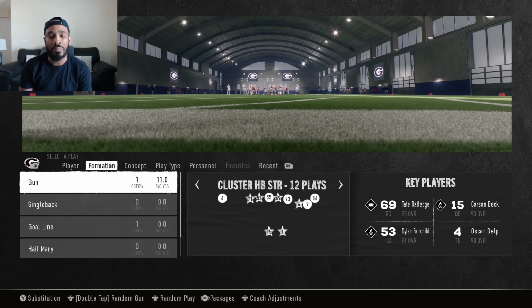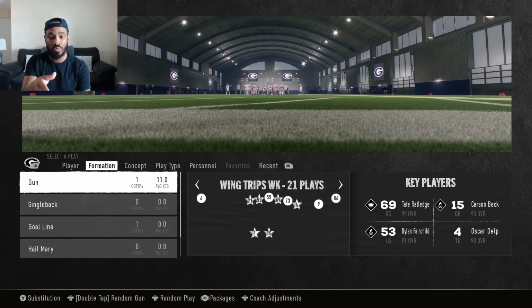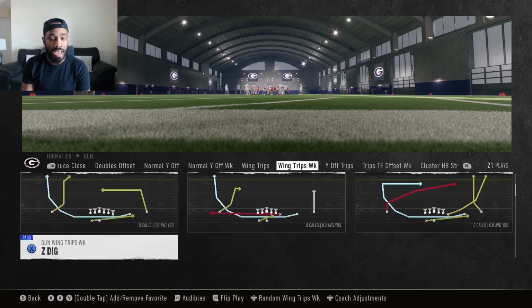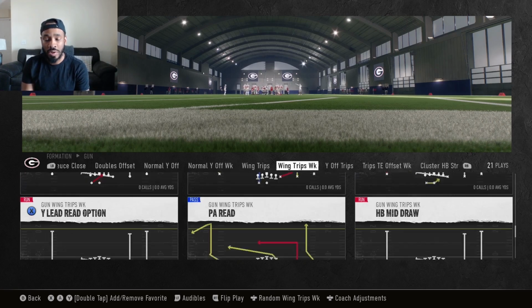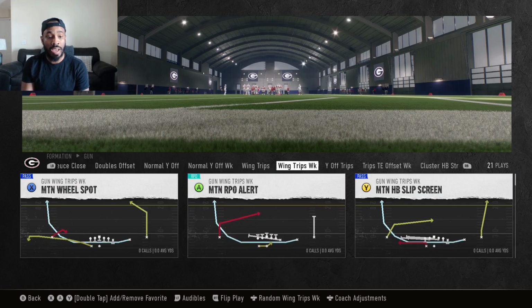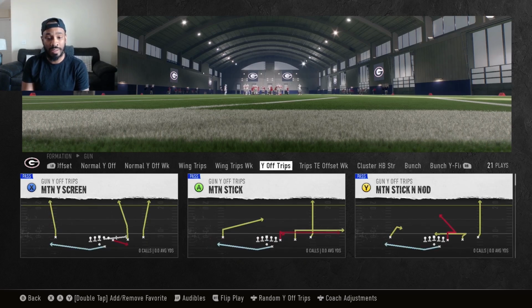Let's say it's like a gun bunch or a cluster, for example. A cluster will audible fast between this formation and this wing trio or this wing trips. So the wing trips, or you got the wing trips weak. Does it have anything over there on the left side? Maybe it's a post route or a short post route on a play that you don't have that attacks or comes from that side of the field.